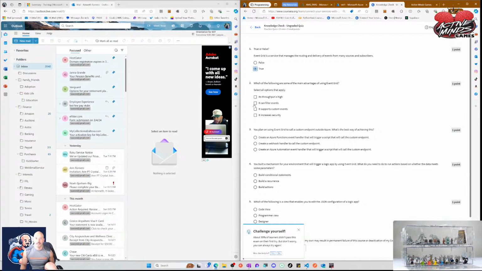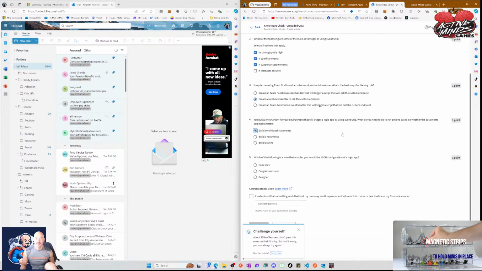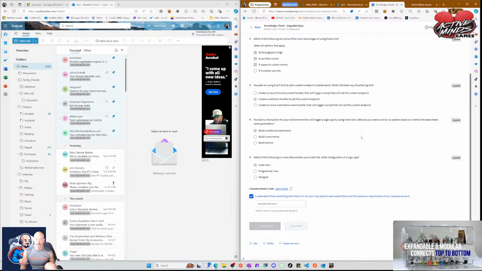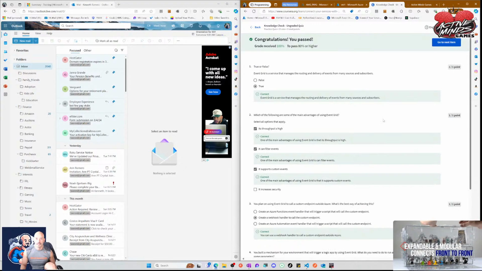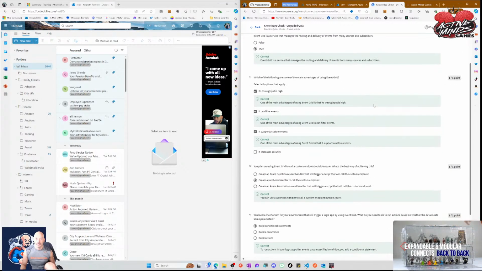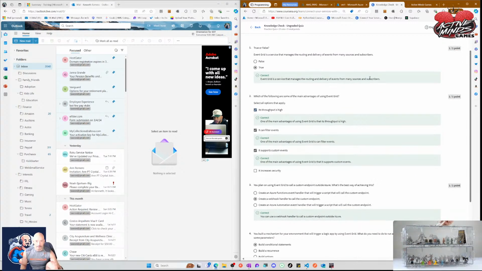Okay, so its throughput is high. You can do filters. Supports custom events. This apparently is supposed to be webhook. And then we have conditional statements. And then we have code view. And this answer. And then this answer. Okay, so now we're at 100%. I got to record all these things for my study.